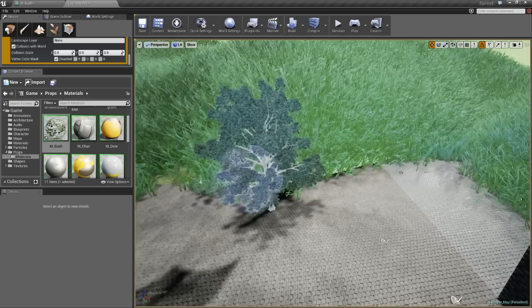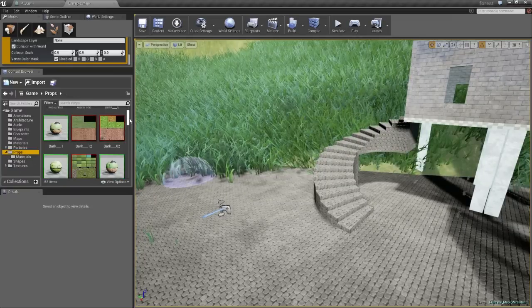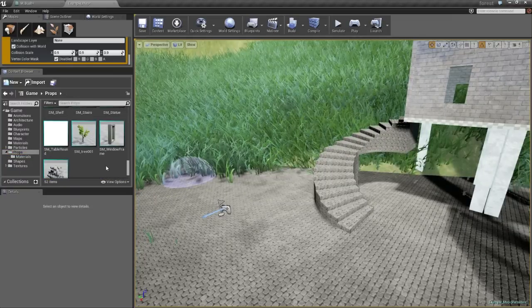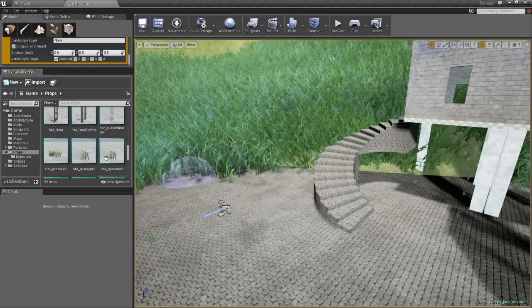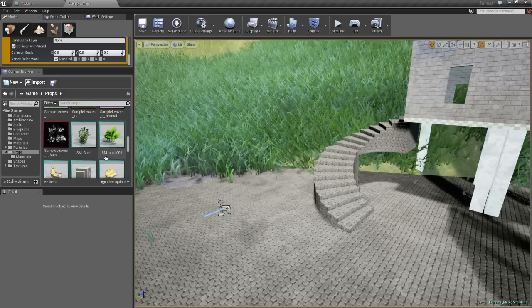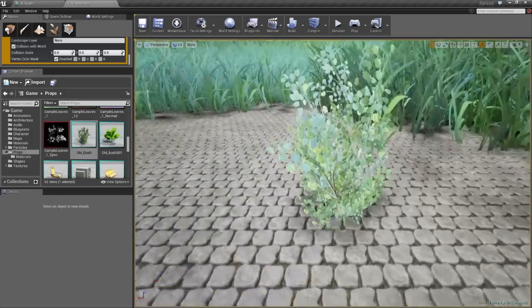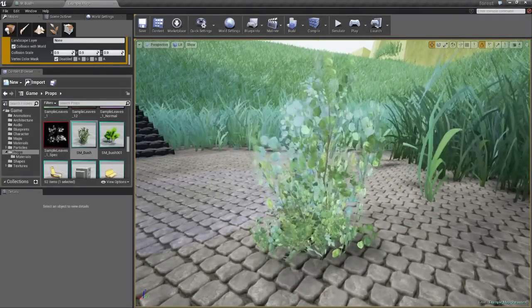Go back to your example map, and let's make a bush. So the very bottom, you're going to find the standard bush, our bottom, top. As you can see, I've added wind to all three of my grasses. There's the bush. Drag, drop the bush. And there you go. That's how you add wind.